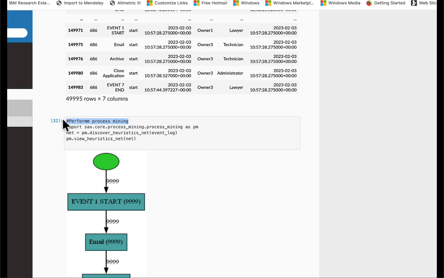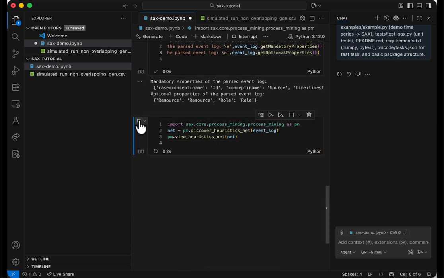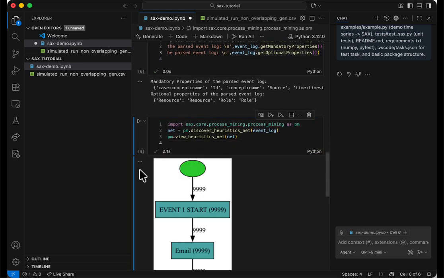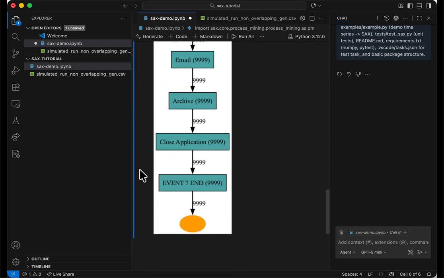Okay, so now let's do some actual analysis of the log. We'll run a simple process mining discovery and then visualize the result. First, we import the process mining module and call the function discoverHeuristicsNet on our event log. This computes a process model from the recorded events. Then we call the viewHeuristicsNet function to render a graphical view of that model, showing the activities as nodes and the control flow relations between them as edges.